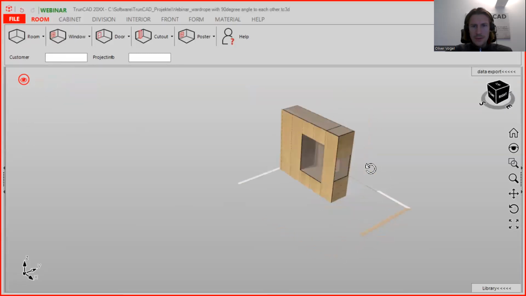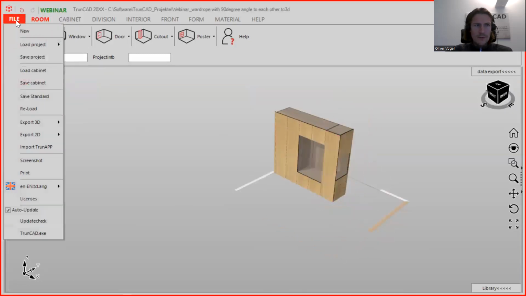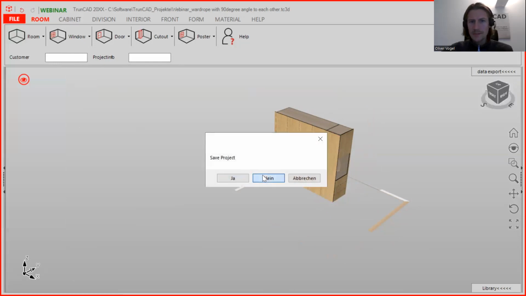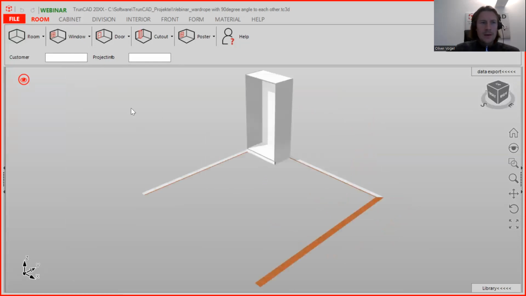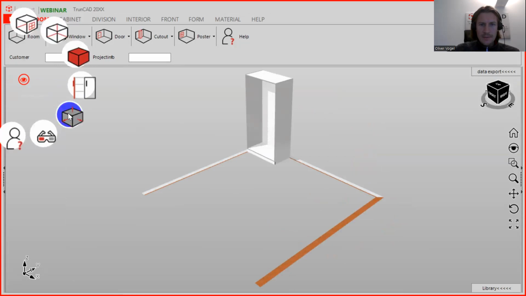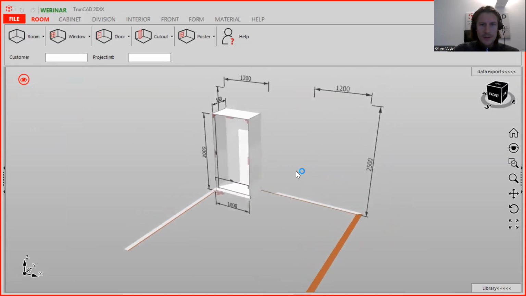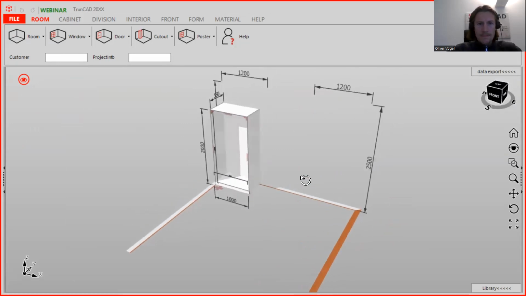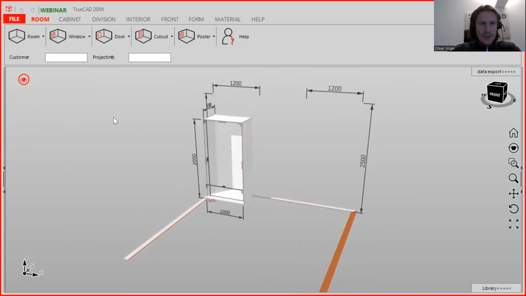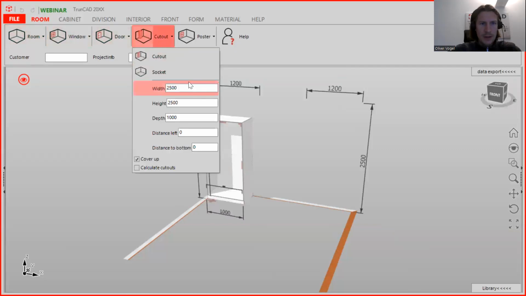Now I turn to the mode, and we click on file and start a new project. We also activate here our smart clicks, and first of all we type in the measurements. We start actually with a cutout. So we click here on the room tab, and here we define our cutout.